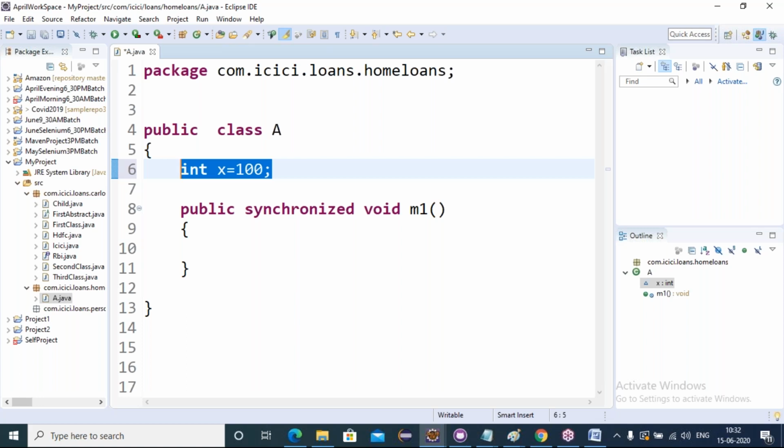Default variable. Not giving any access modifier represents a default variable. If I give one, a public variable is accepted, a protected variable is accepted, and a private variable is accepted.